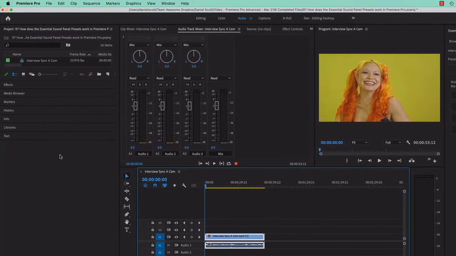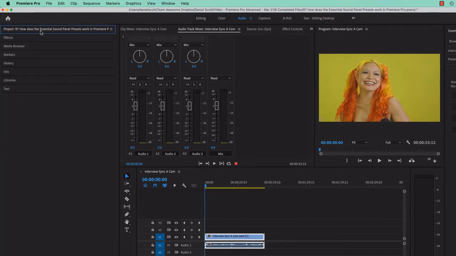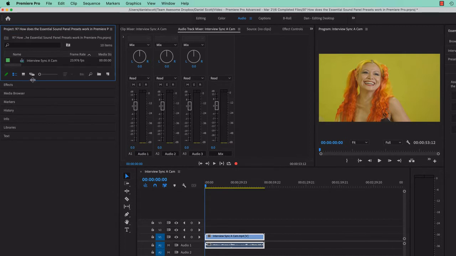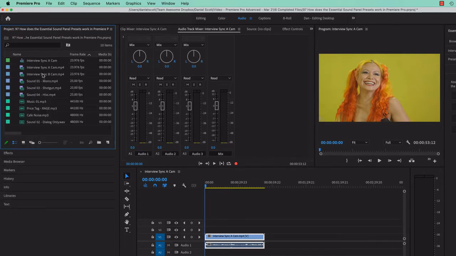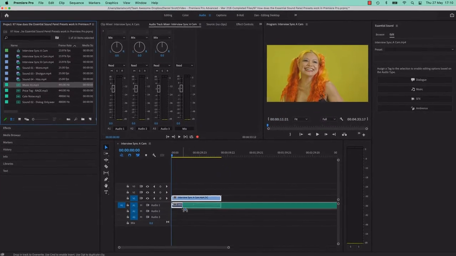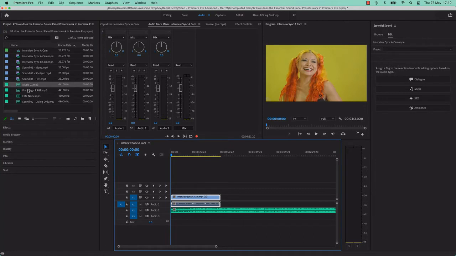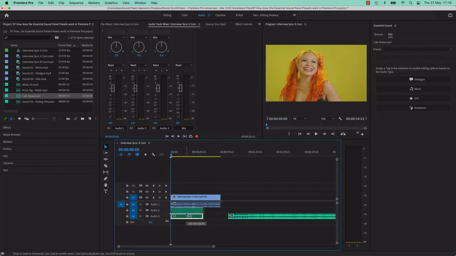Let's bring in a couple of other bits. Let's go to our project panel. Let's make mine a bit bigger. What we'll bring in, we've got some dialogue. Let's bring in some music in the background. We'll put that underneath, and let's grab some cafe noise and put it there as well. Music needs to be at the bottom. So we've got three bits of audio.